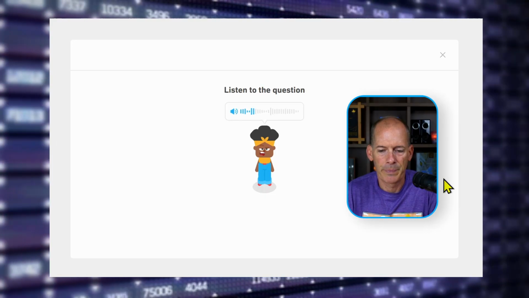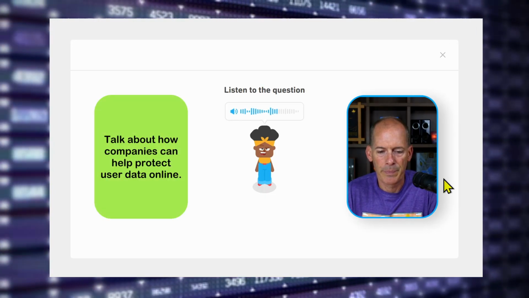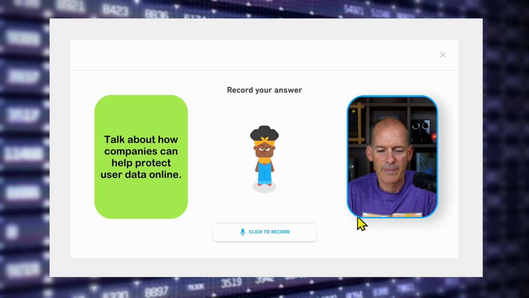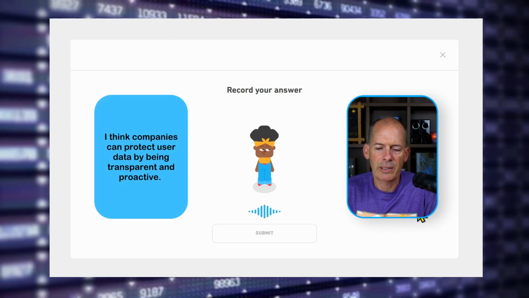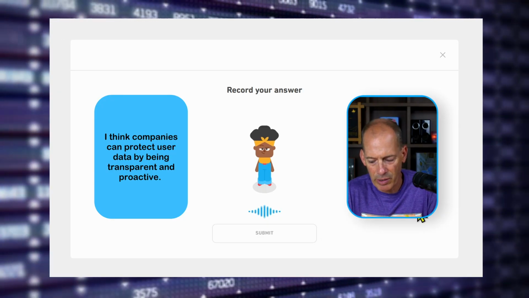Interesting. Let me ask you another question. Talk about how companies can help protect user data online. I think companies can protect user data by being transparent and proactive.